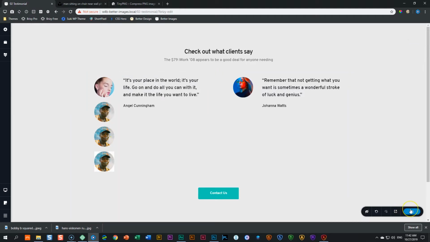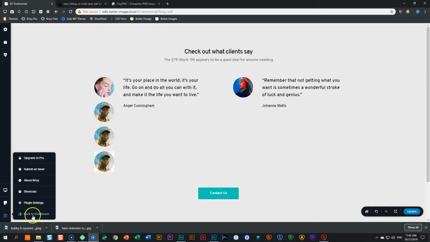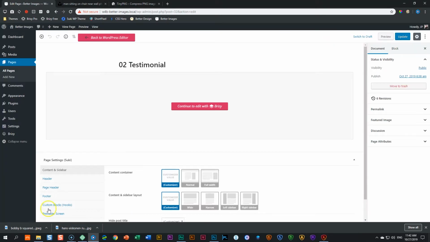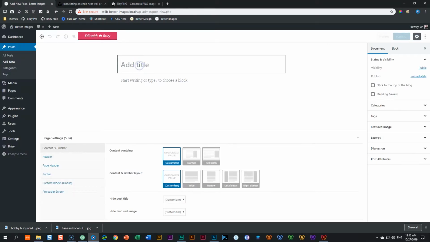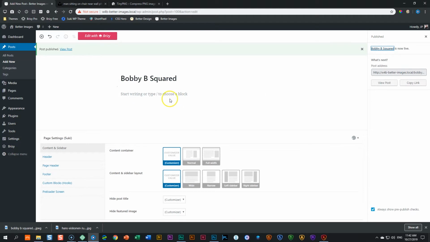I'm going to just update this file and go into the WordPress editor to show you why, if you are going to write a post in the WordPress editor, you're going to run into this problem. So we go back to the dashboard, and here in the admin panel, let's go to Posts and Add New, and we call this Bobby B squared. And we say publish and publish, and we stay here.